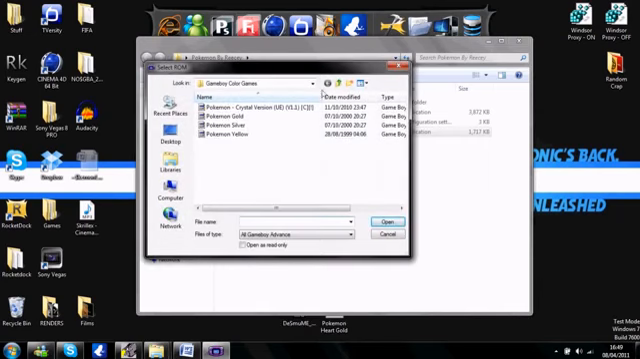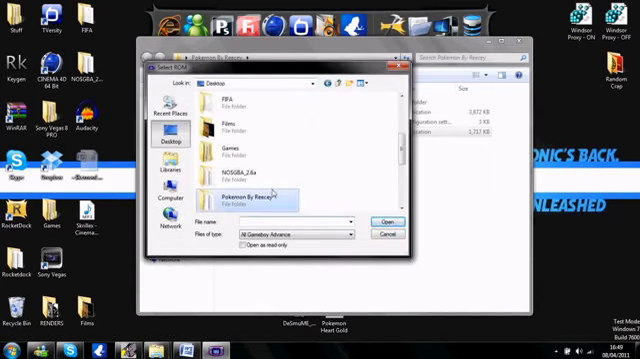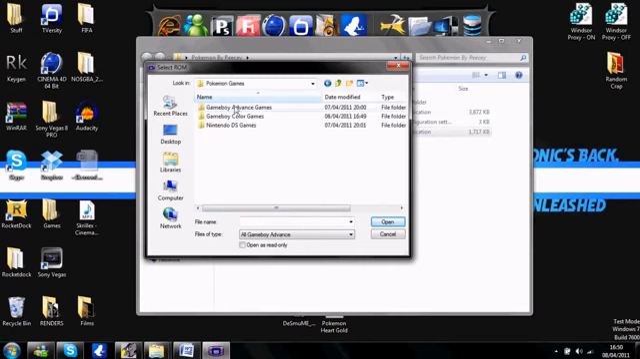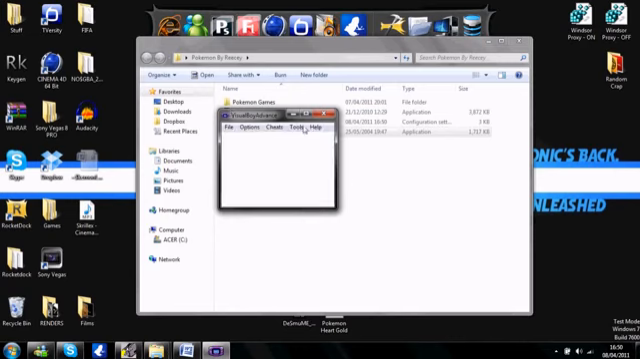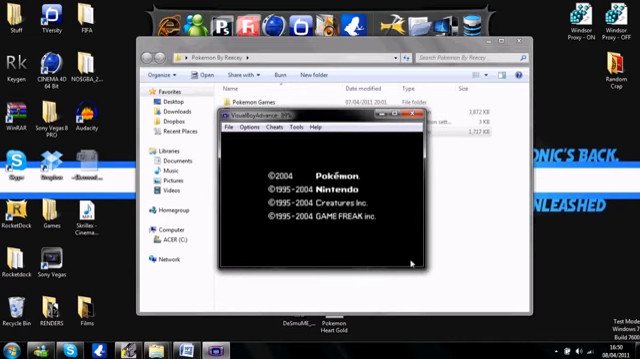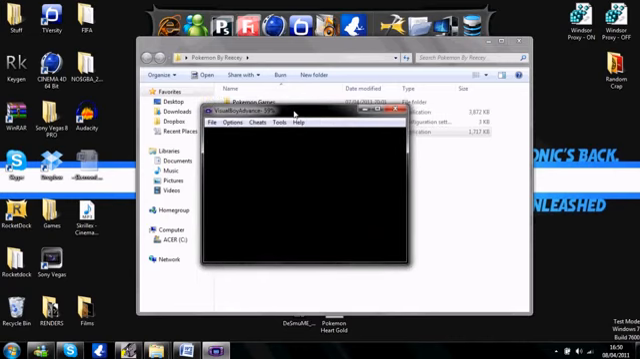Time for a Game Boy Advance game now. So go to where you saved the folder, which mine was on the desktop. Pokemon Games, Advanced Games. Now I think I'll choose Pokemon Fire Red. Make the screen a bit bigger.